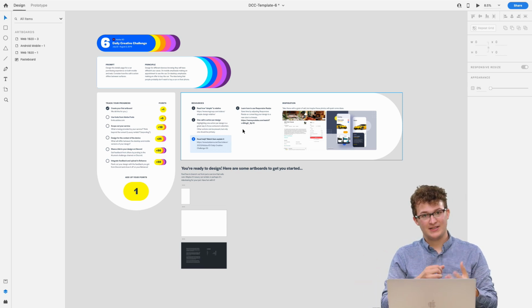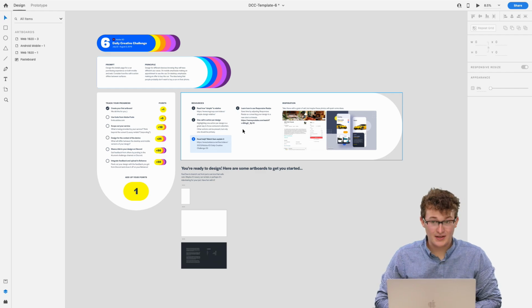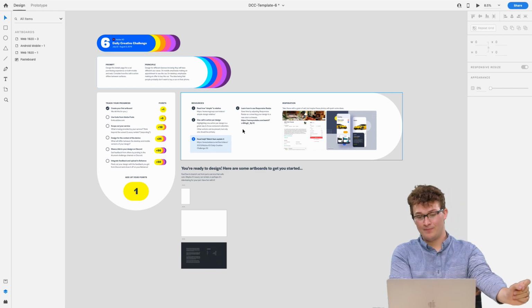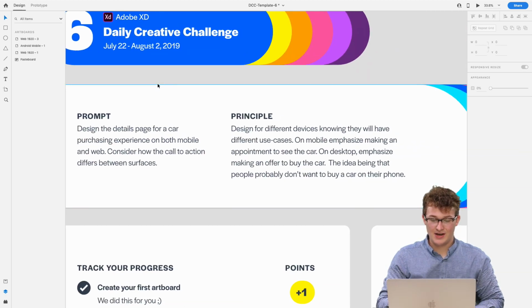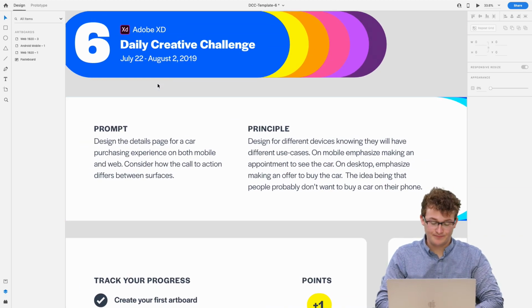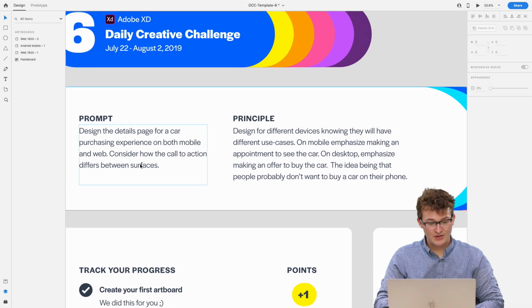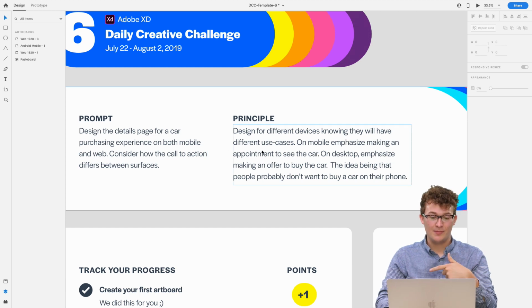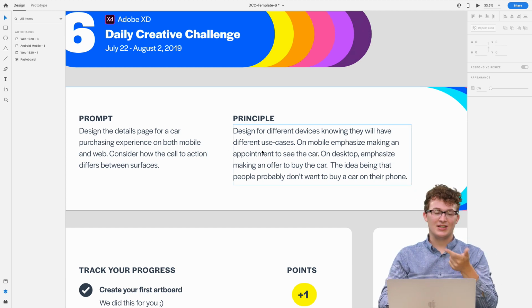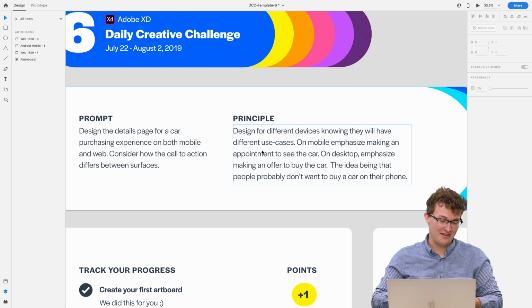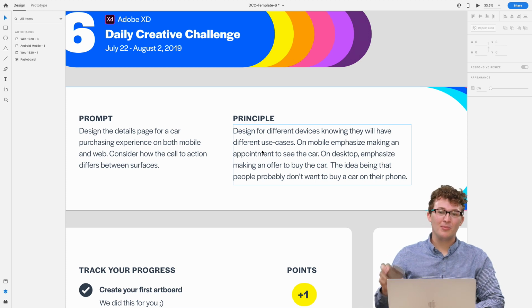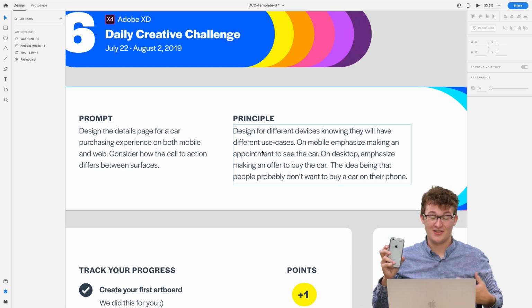I'm talking about a difference in actual flow, because when we're thinking about a use case, I'll zoom in here on our prompt and principle so you can get a better idea of what's going on there. If you're designing, let's say, something to rent a car or buy a car, which is what we're going to be doing today, a really big decision like that, especially like buying a car or buying a house, you know, these big life moment changing decisions, people probably aren't making those decisions on their phone.